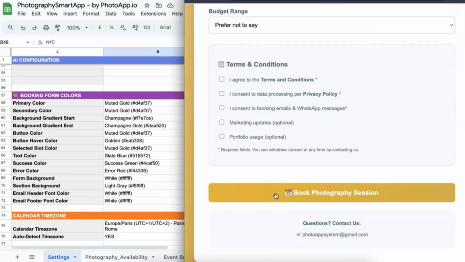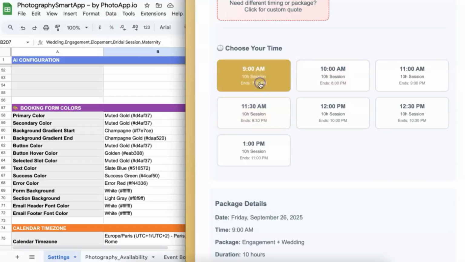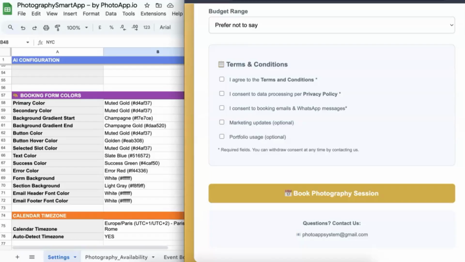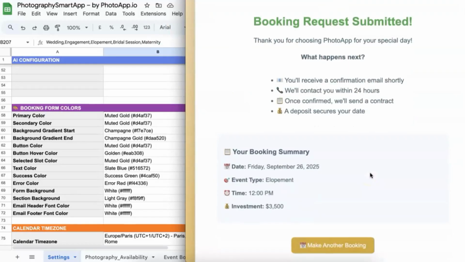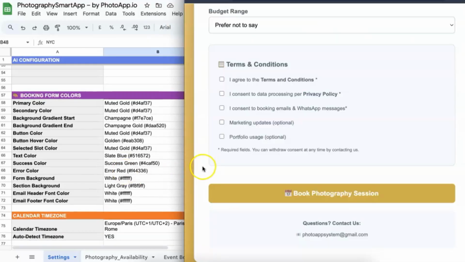For the button hover, choose a darker shade or a contrasting color to make it clear when someone is clicking. The selected slot color is the color that appears when a client chooses a package. I usually keep this the same as the primary. For text color, you can pick blue, black, or whatever matches your brand. The success color is green when a booking is confirmed, and the error color is red. Form background is white, and section background is a light gray.